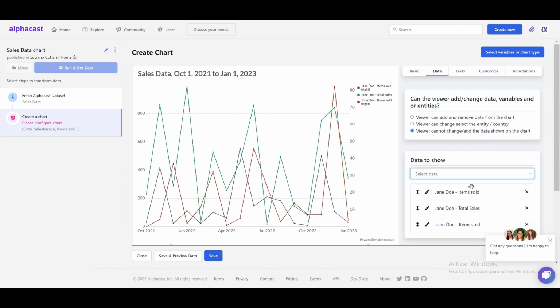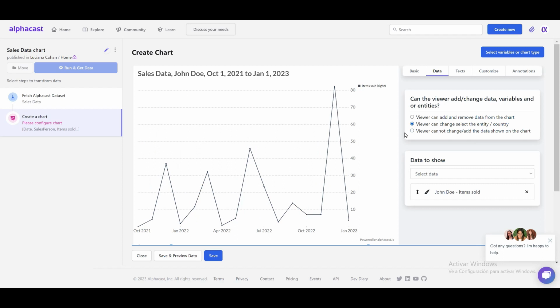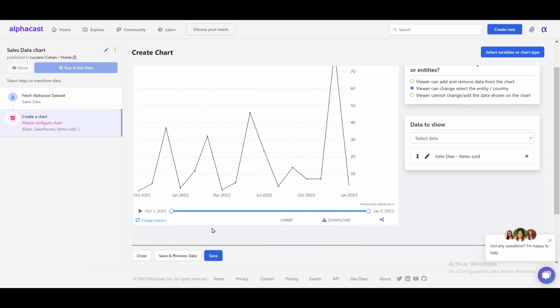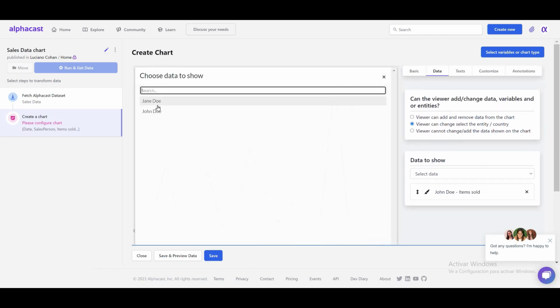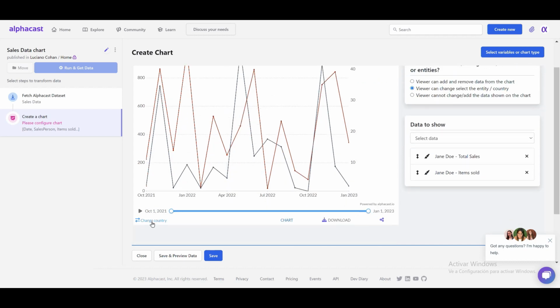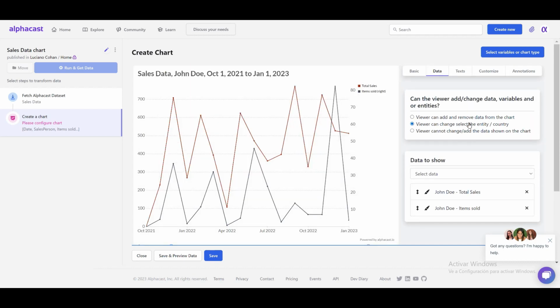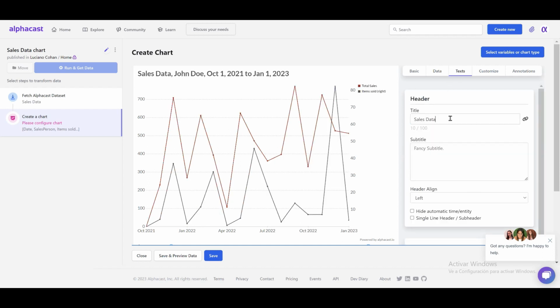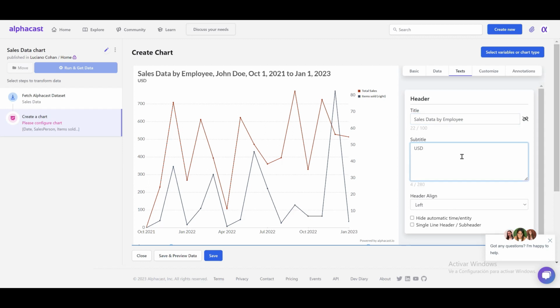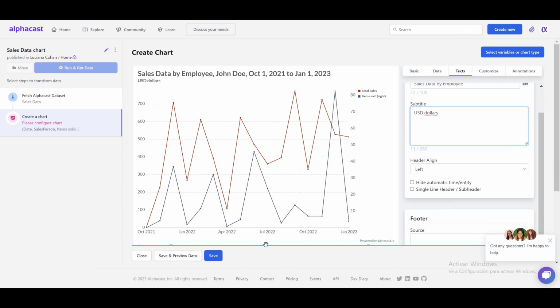Notice how the variables are split to display values for each entity independently. You can also decide whether the viewer can change what is on the charts. For example, you can let the user choose what entity is being shown. Also, you can switch interactively between entities directly in the chart. In the Text tab, you can change the titles, subtitles, fonts, alignments, etc. If you click Save, your charts will be published in your home and ready to use.